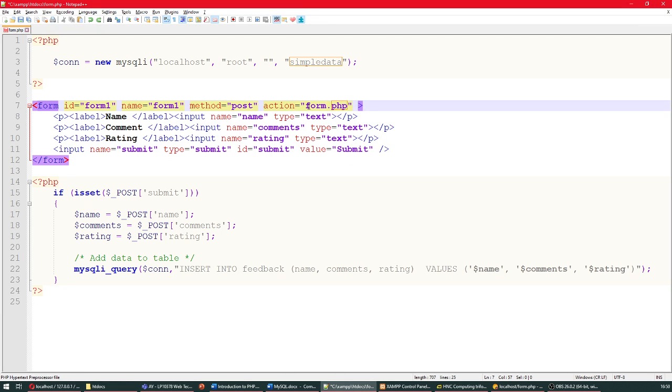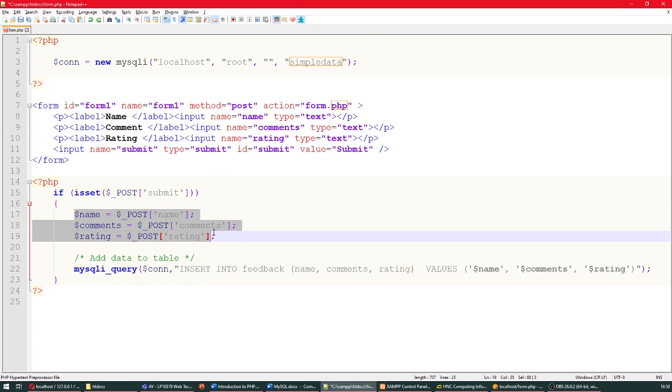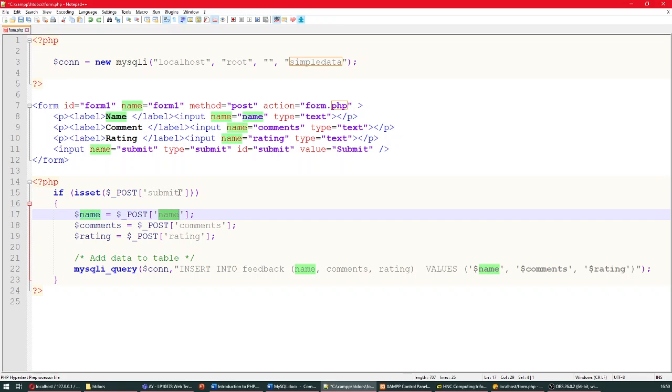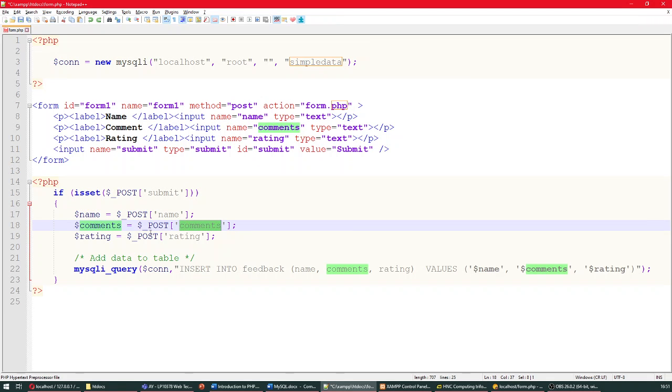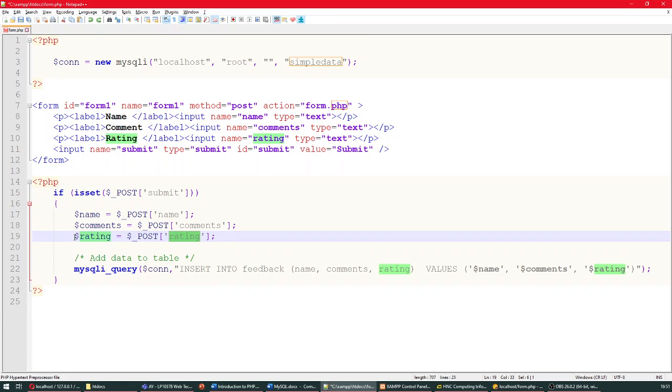There are other ways of writing this, but form.php is the name of the file. So if you look up here, form.php is the name of the file. So basically it's asking the file to run itself. When you click submit, it runs this file. When it runs this file, it finds this script. It then finds that the $_POST submit is true, so it's real. Then it will activate these bits down here. It will take whatever you put in the name input field and store it as $name, whatever you put in the comments input field and store it as $comments, and rating will be stored as $rating.